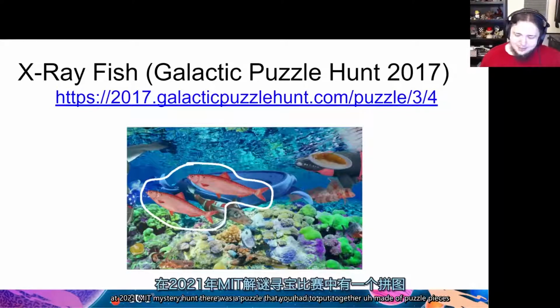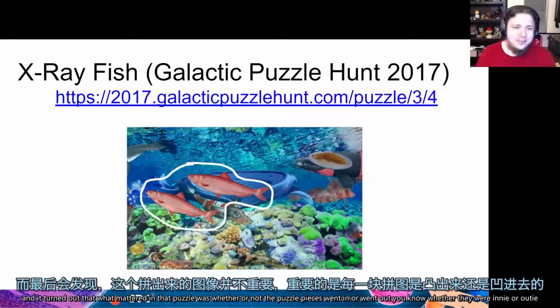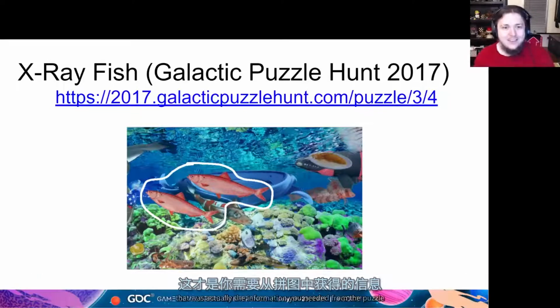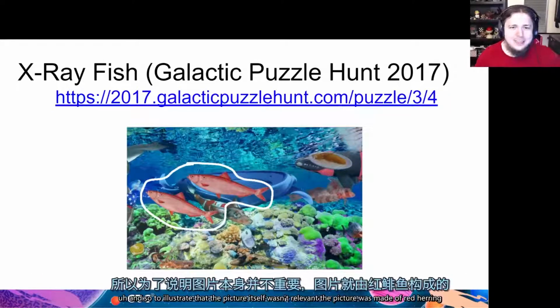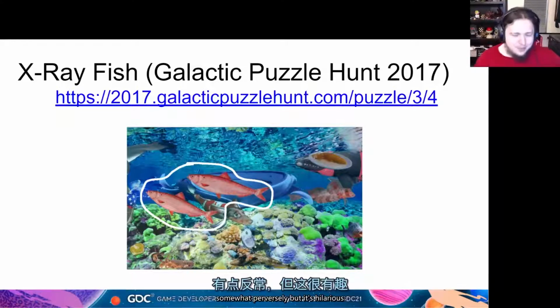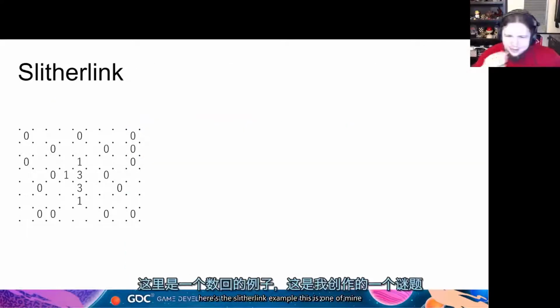At the 2021 MIT Mystery Hunt, there was a puzzle that you had to put together made of puzzle pieces, and the answer was a giant red herring. And it turned out that what mattered in that puzzle was whether or not the puzzle pieces went in or went out, whether they were innies or outies. That was actually the information you needed from the puzzle. And so to illustrate that the picture itself wasn't relevant, the picture was made of red herring, somewhat perversely, but it's hilarious. Here's a Slitherlink example.